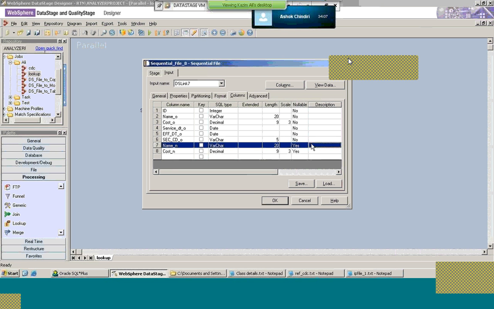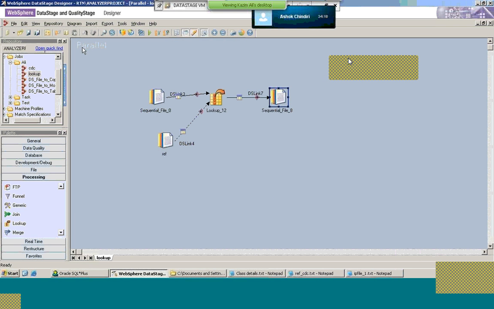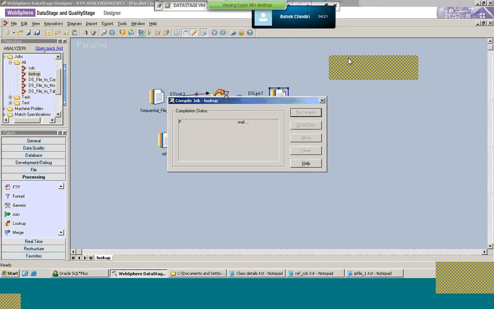Fail. It will fail. Nullability difference from source to target. Just click OK. Now compile. Let's see what happens. Run.